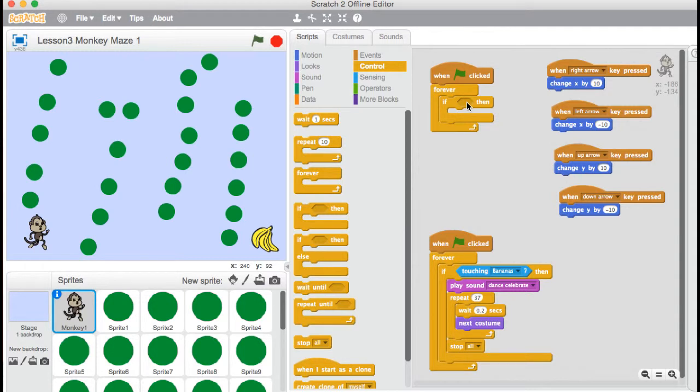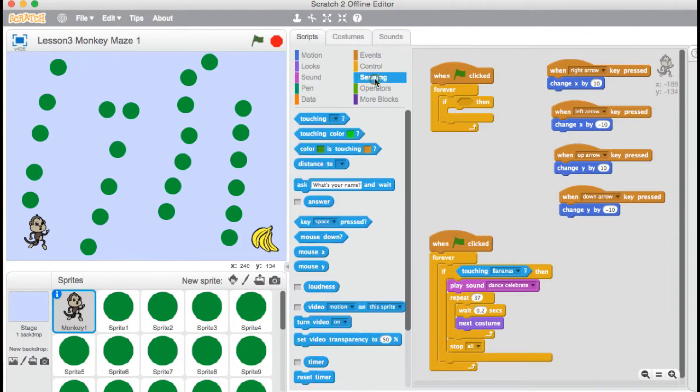So I need to fill this gap in. So I want to know if I'm touching one of the green spots. And to do that, just here is sensing. And it's this one that I want to use. There's a couple of things with touching, but at the moment I want to use this one, touching color.